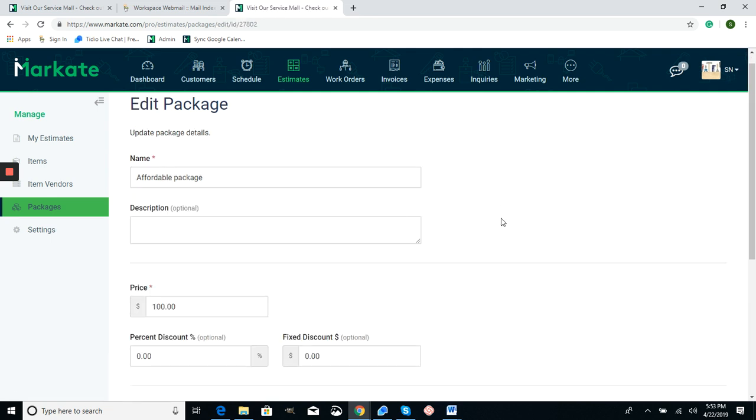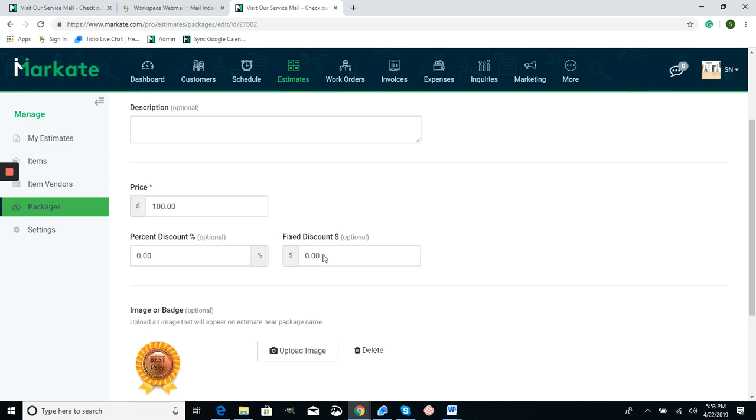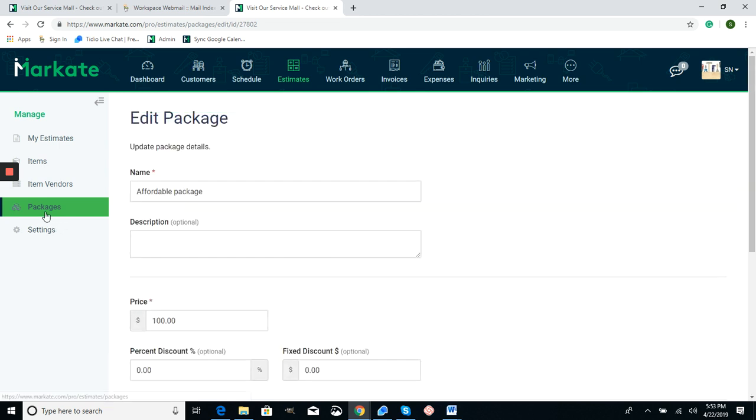So Affordable Package, if you scroll to the bottom, you'll notice that there is a badge that says Best Price. You can choose to keep these badges, delete them, or upload an image that you feel better represents the package that you're creating, but it's only for those 3 defaults.